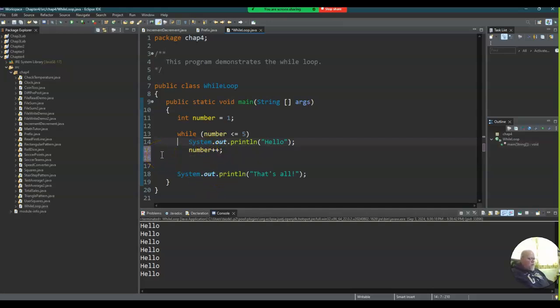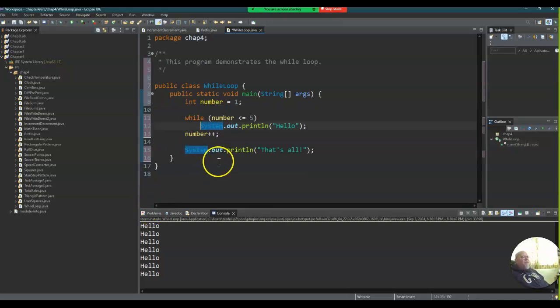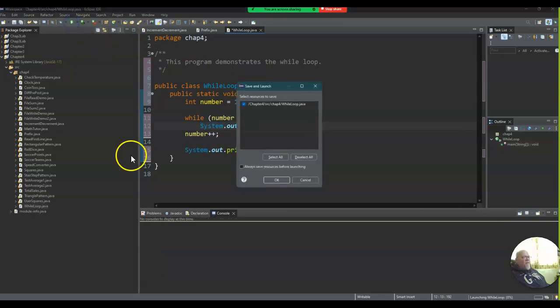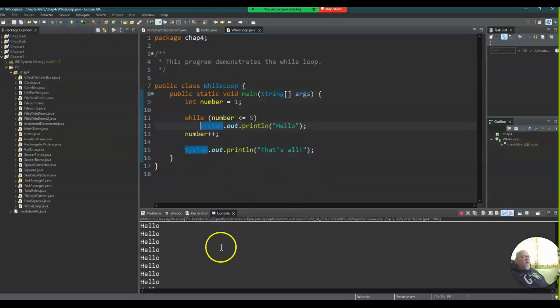So if I do a Control Shift F, look what happens. It tabs this number plus plus over. And again, if I run it, it's now an infinite loop. Yep, it's back to an infinite loop because this number plus plus is not part of the while loop. So the braces are very important there as well.